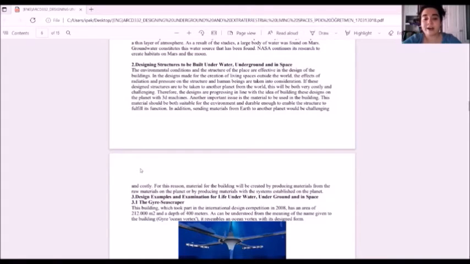The effects of radiation and pressure on the structure and human beings are taken into consideration. If these design structures are to be taken to another planet from the world, this will be both very costly and challenging. Therefore, the designs are progressing in line with the idea of building these designs on the planet with 3D machines.